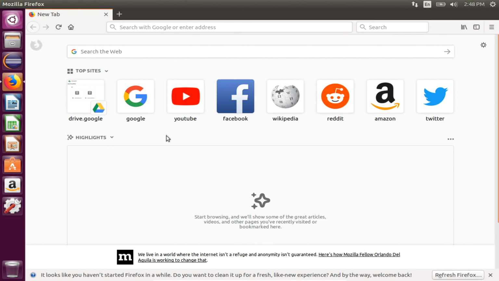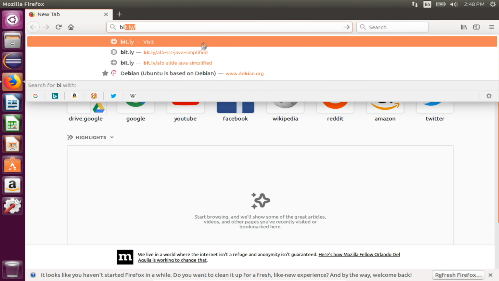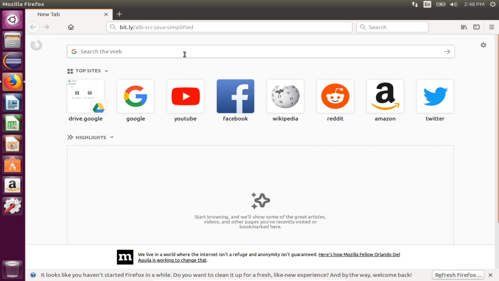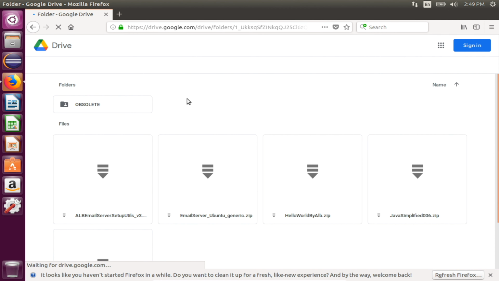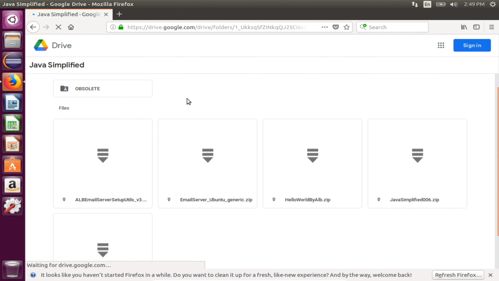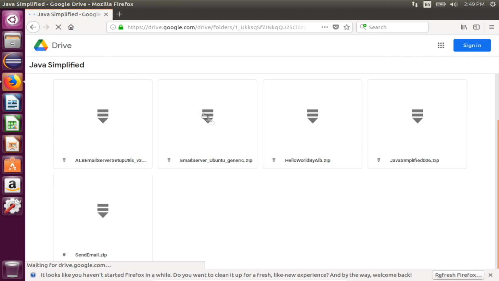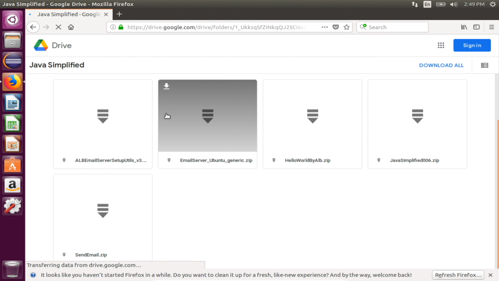Alright, once you have your virtual machine set up and ready, you can go to this site. You might have to update the browser in the virtual machine, and you see these files. And one of these two will help you set up the email server almost instantly, which otherwise might cause you to spend hours and hours to learn.